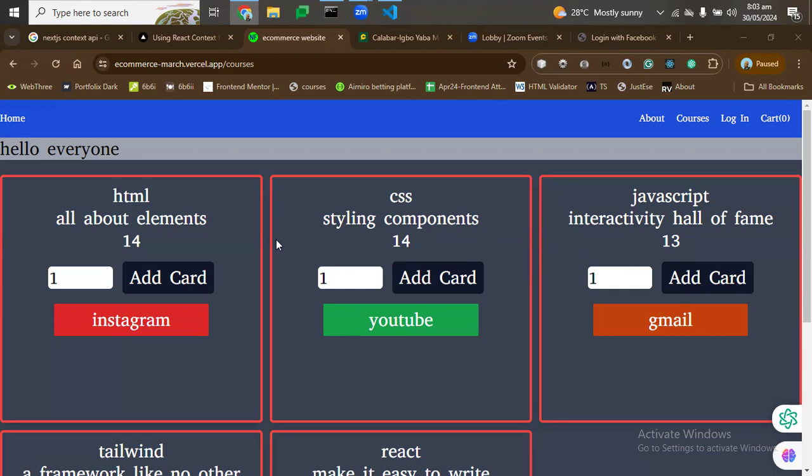Hi, good morning. So in this class, we are going to learn about context API. And what is context API? With context API, you'll be able to manage global states. State management is not just managing things within a component. You can manage things within a component, and you'll be able to manage states using hooks.